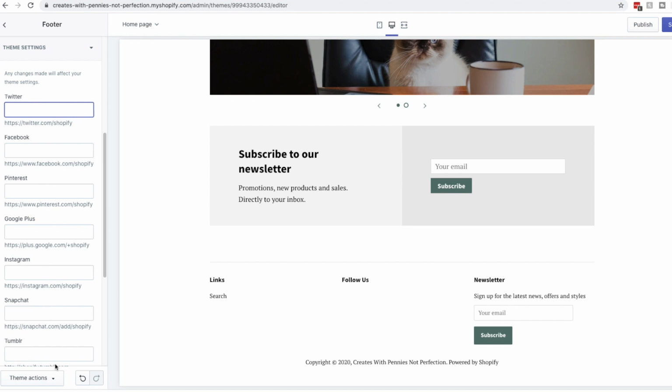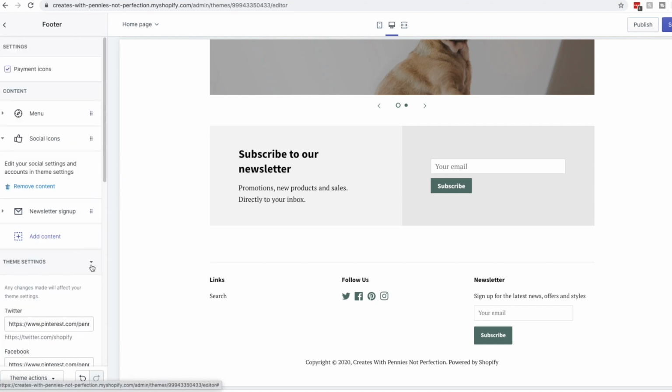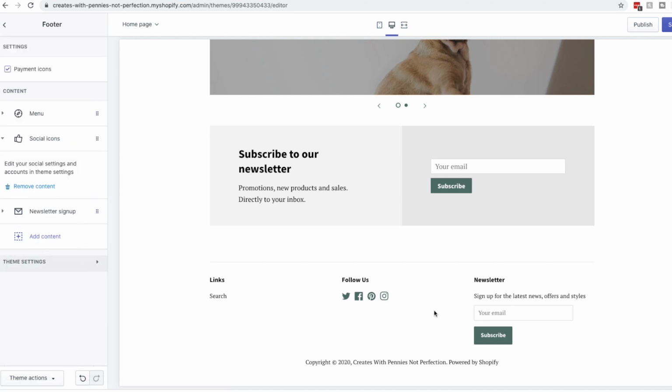So let's say we have Facebook. So let's just add our social media. And then it will just show an icon. So we can just copy and paste to make this faster. So the more you add, the more will show up, and then you can just close that one out. So you can adjust and make this look however you want it down at the bottom.